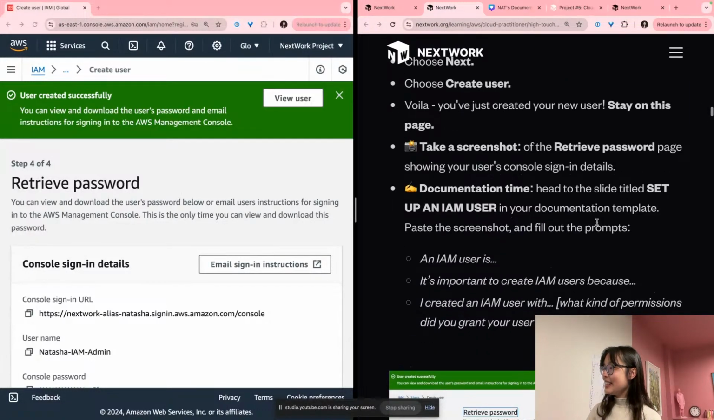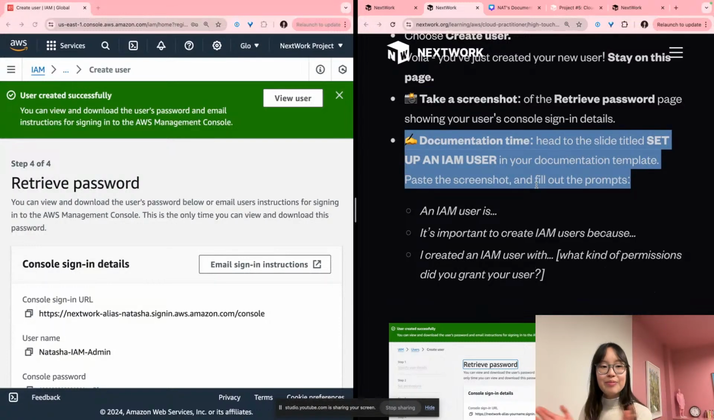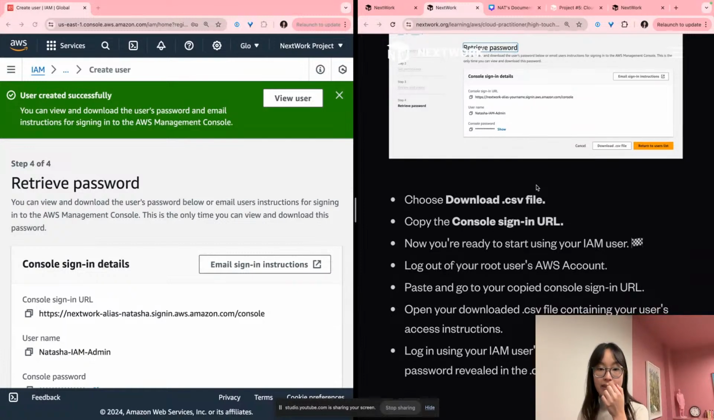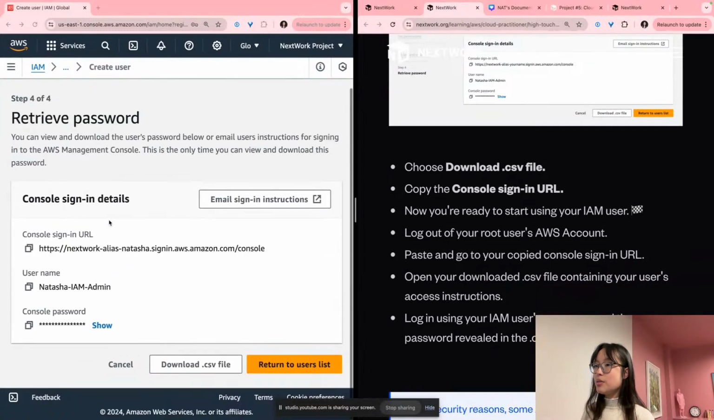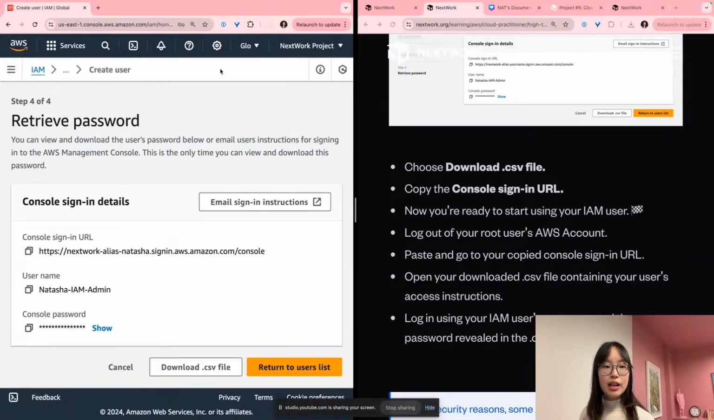Cool. We have taken the screenshot. We have written our prompts. Congratulations. We will now move on to the next half of the step, which is to download your access details in a CSV file. Okay, it's downloaded for me. You can see it over here. And now you're ready to start using your IAM user.